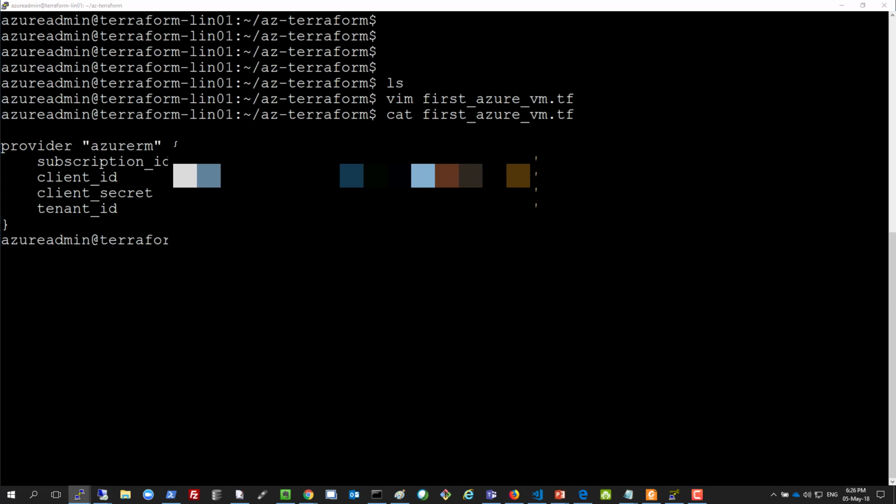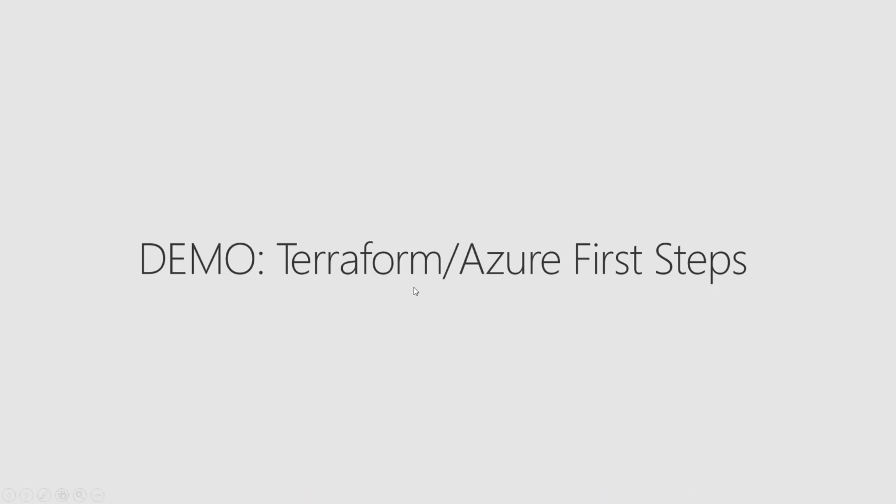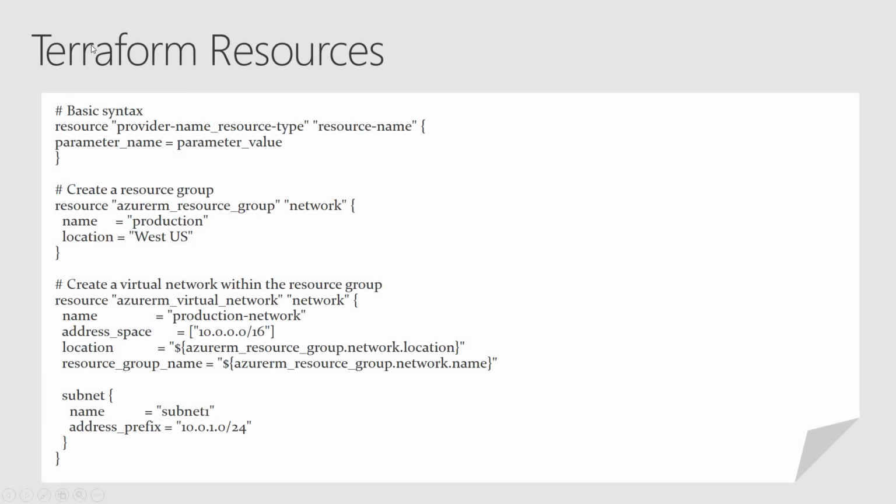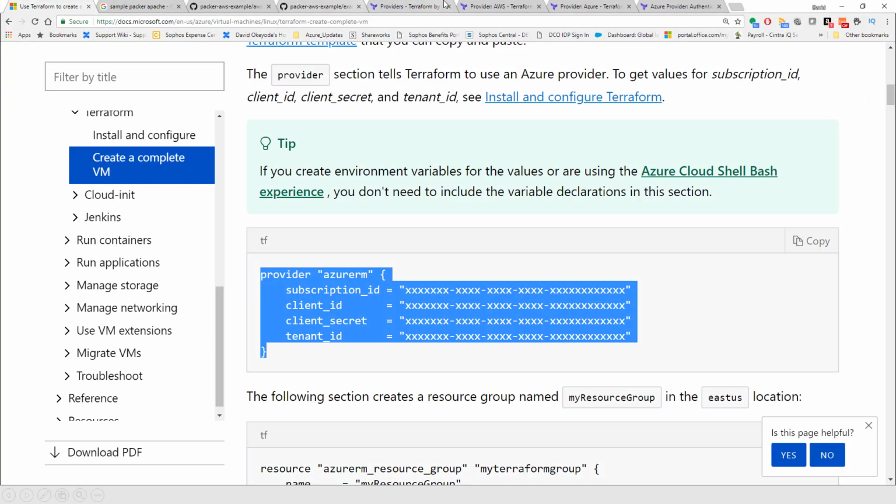So let's check out the rest of the things that we need to do, and then we'll conclude with the last demo of the day, which will be provisioning our infrastructure. Once we've configured our provider, now we have to start defining the resources that we want to deploy. Each provider specifies different resources. And again, this is where I'll point you to the Terraform documentation.